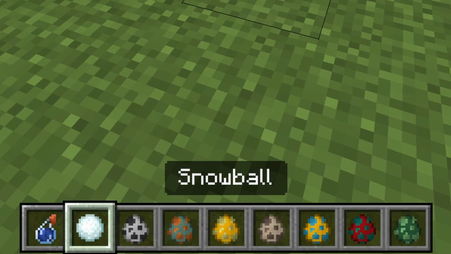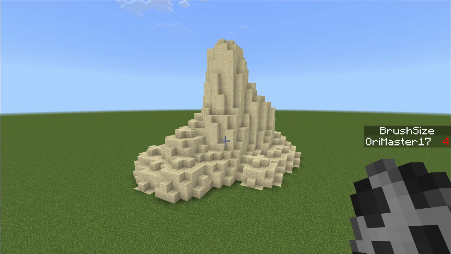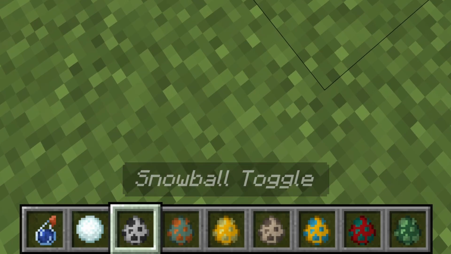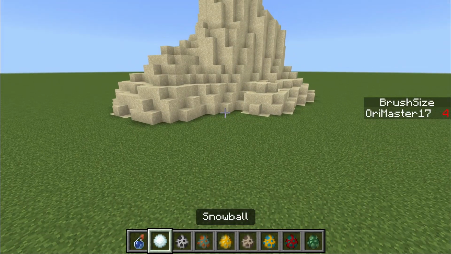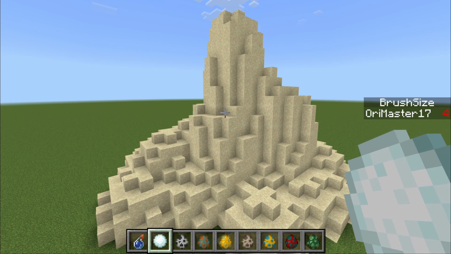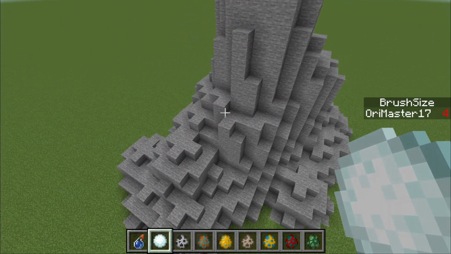Now we're going to move on to the snowball and the toggle snowball spawn egg. And to demonstrate what they do, I need a big pile of sand. So when you use the toggle snowball spawn egg, you'll get a chat message saying snowball set to grass or snowball set to stone. Those are the 2 options. And what it means is wherever you throw this snowball, it'll replace all the sand with that block. Right now it's set to stone, so we throw and it turns it all to stone.